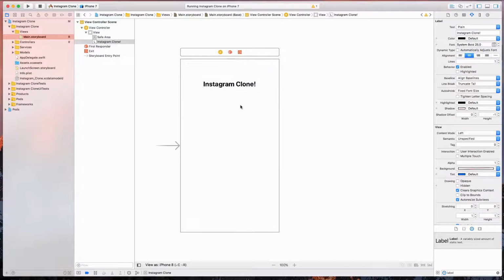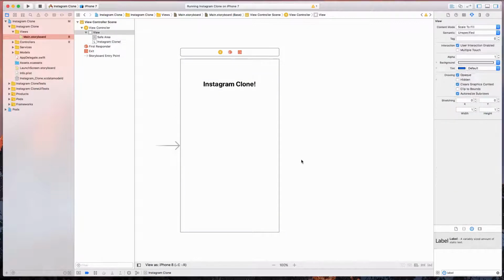And let's just like that. Sweet. Instagram clone. And let's have the user log in. So to log in, we need a username and password, like we mentioned. And to enter username and password, we need text fields. So let's drag and drop those text fields.